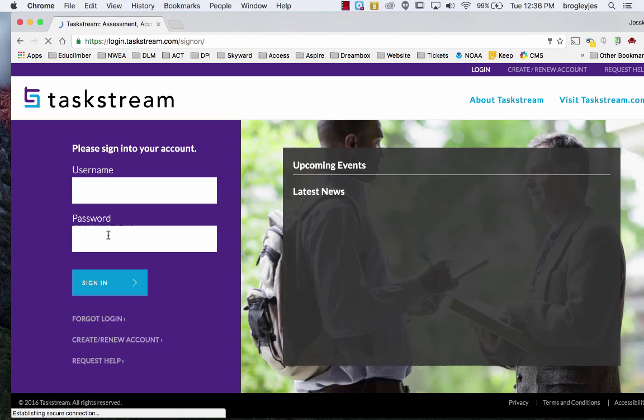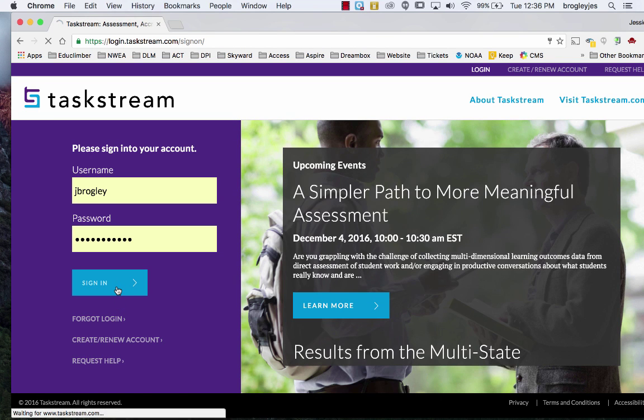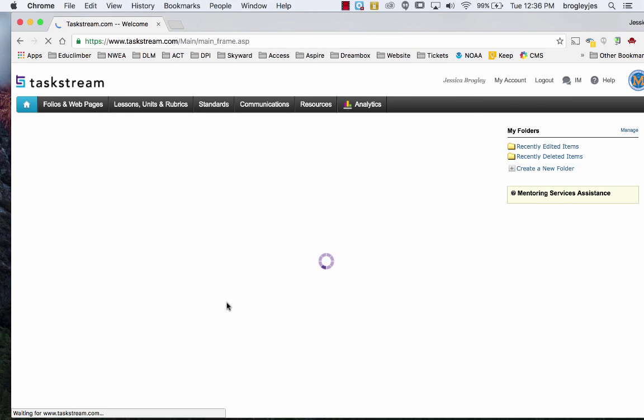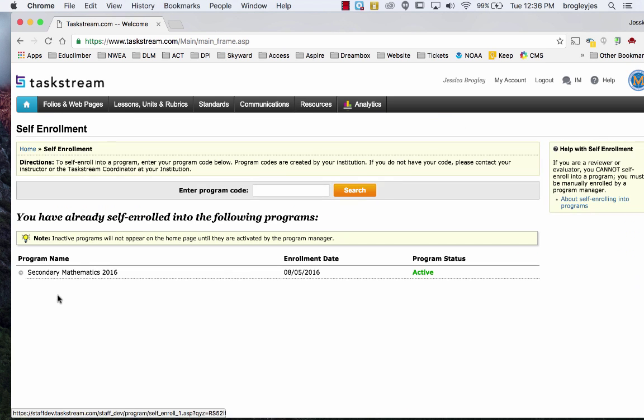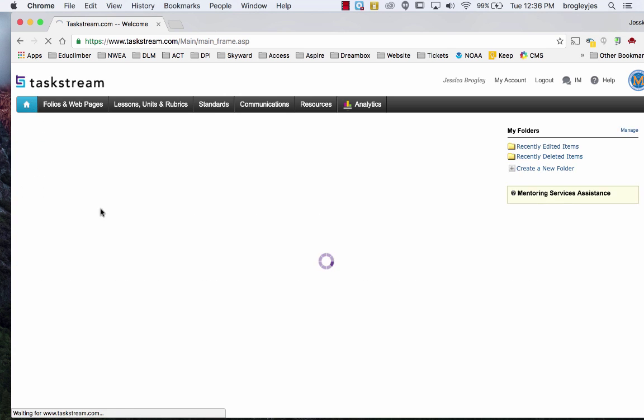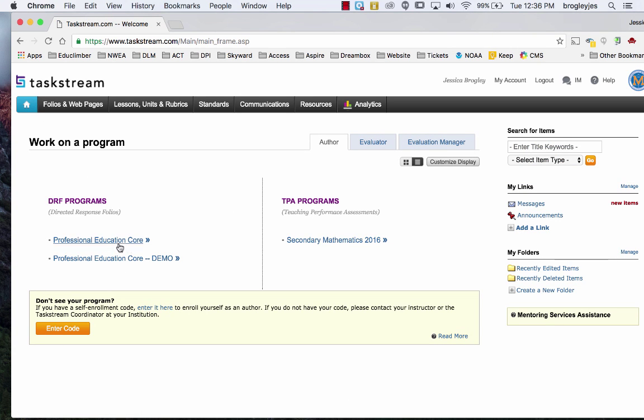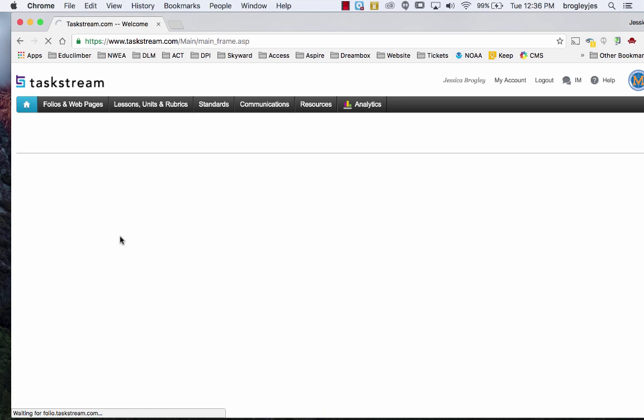Now the next page probably asks for credit card information and so forth, so I'm going to go ahead and assume that you all have a login and you can get into Taskstream, you just don't know where to go once you're there. So I'm now logged into Taskstream and I can click Professional Education Core on the far left. If you do not see Professional Education Core, you need to enter that in. You need to join that DRF. So you would click Enter Code and then enter Pro-Ed-Core and hit Search and actually join that portfolio. Once you do that, that will bring you back to your home page where you will have Professional Education Core listed. So we'll go ahead and click that.